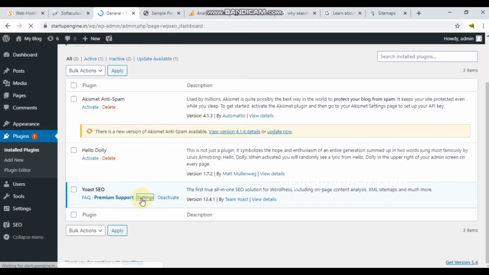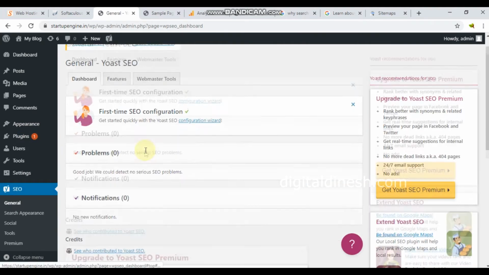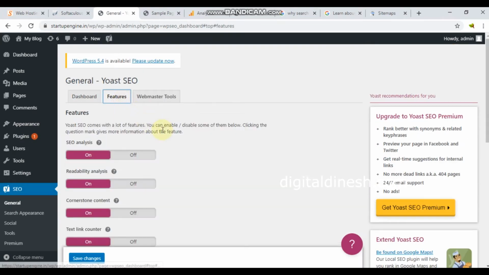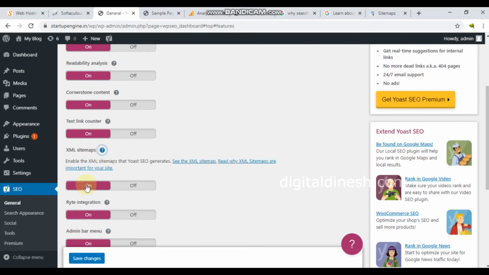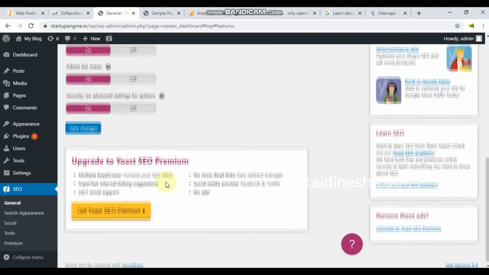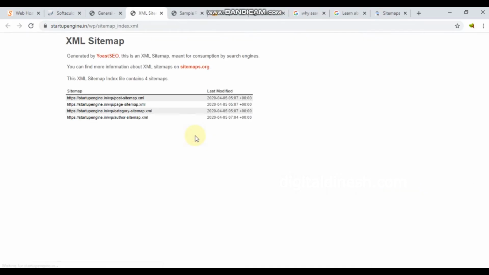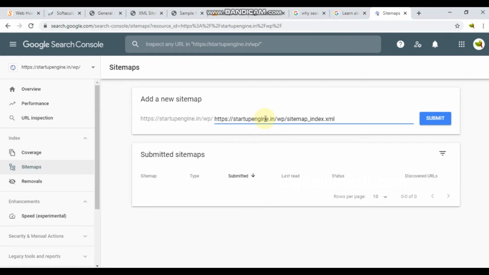Go to settings, go to features, and it seems the XML sitemap section is already on. So you don't have to change anything. Just click XML sitemap. That's it. The sitemap is generated. The plugin makes it easier for you to create a sitemap. So just copy this link, go to sitemaps, paste it, which is okay. We can just submit the sitemap.